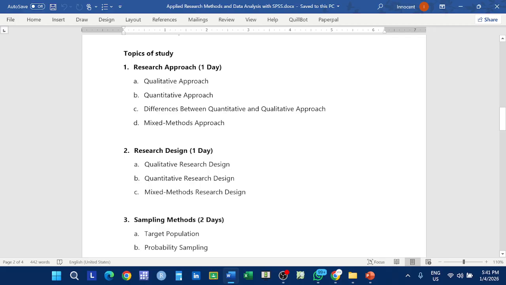Actually, this one has been changed because the first topic, we were just going to look at research itself, what research is all about. Then research approach and research design have been combined into a single chapter. So you're going to see that that's the structure. Under research approach, we're going to discuss qualitative, quantitative, and mixed method approaches. We're also going to look at advantages and disadvantages of quantitative and qualitative research approaches, and we're also going to discuss their differences.